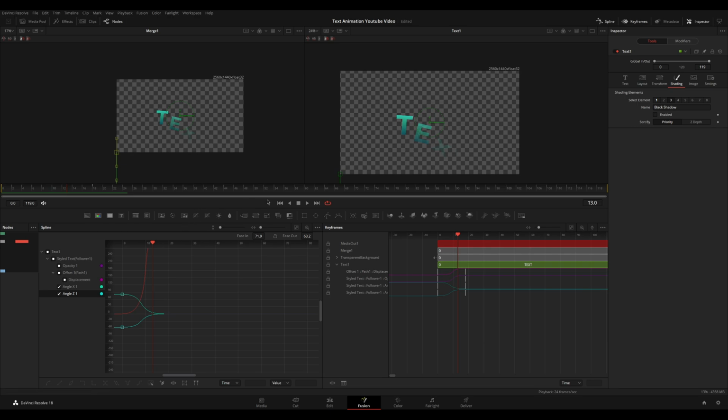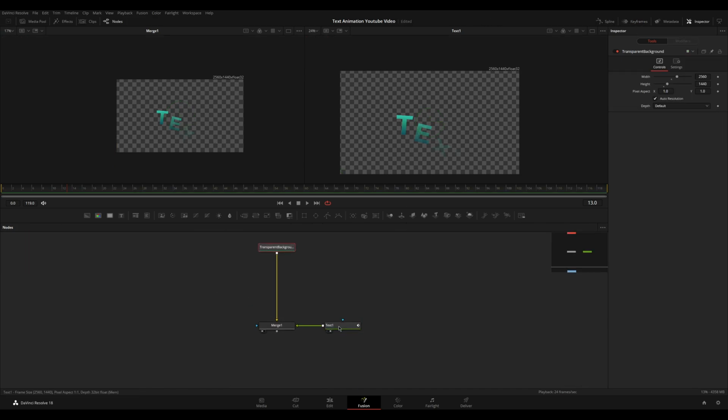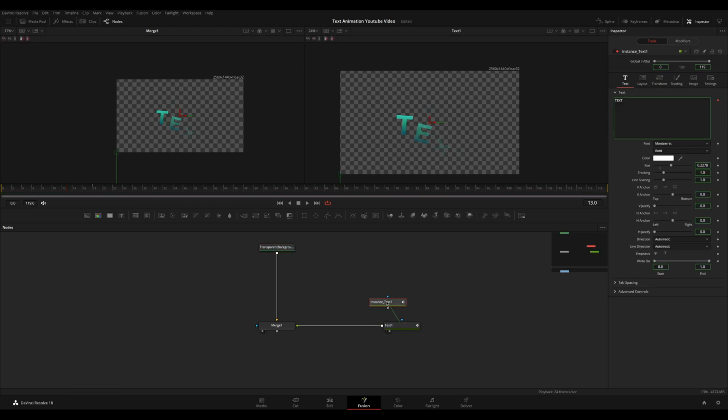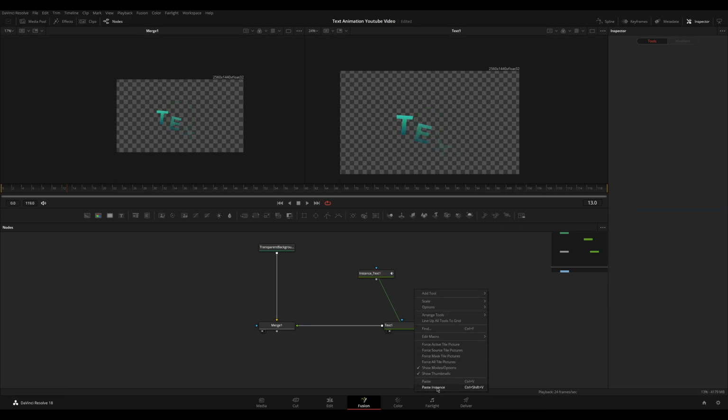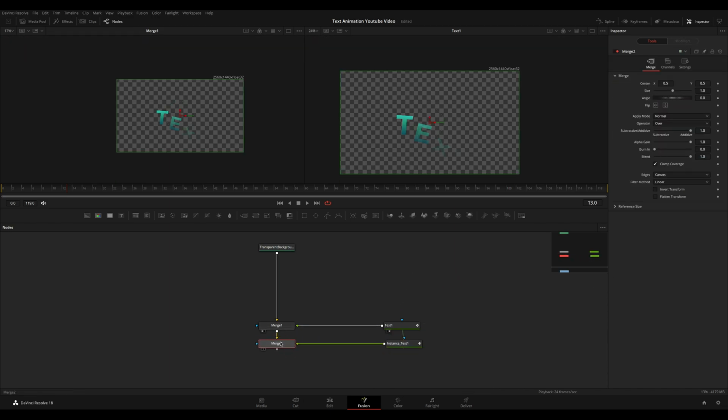For this, the workaround that I've found is duplicating the text as instances. Let's turn the spline and the keyframes off. What I'm going to do here is grab the text, I'm going to hit Control C, then Control Shift V, and it creates an instance. That's why we have the green line here. You can also right click and paste instance. Let's grab the instance right here and merge it above our text.